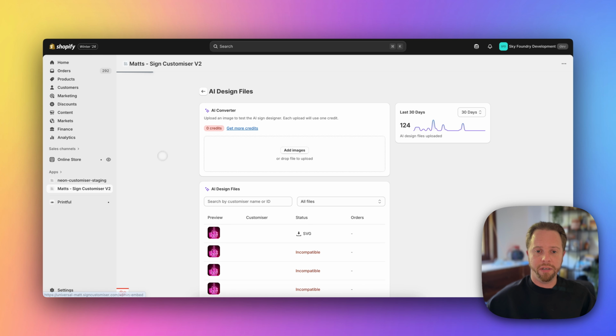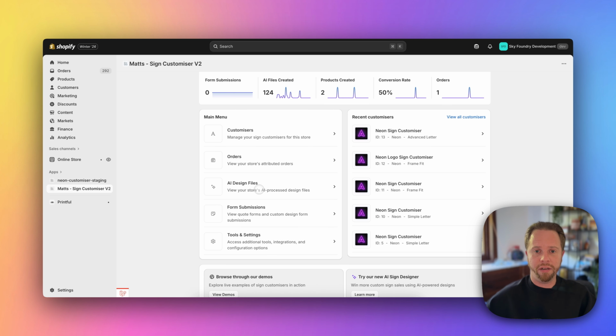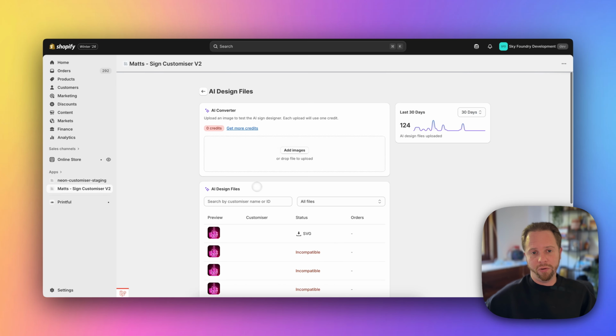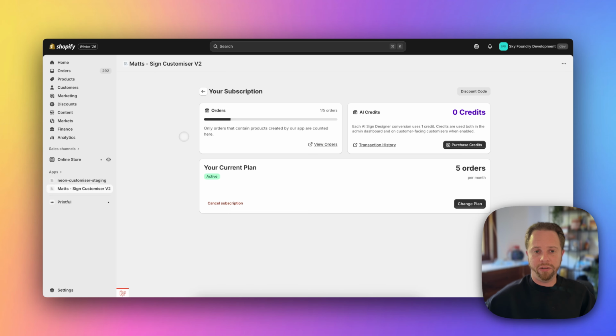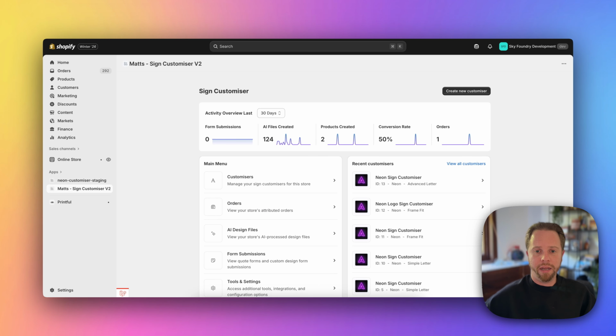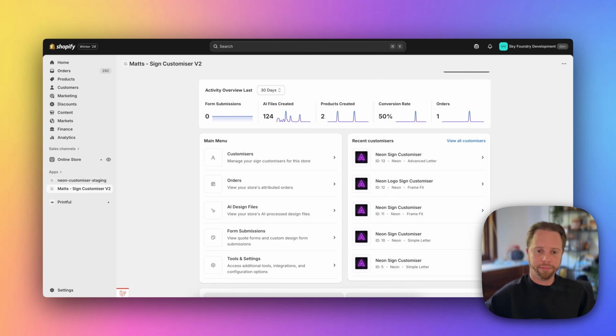Again, that's just found in AI Sign Designs on the admin. And from there you can also get more credits, and that will be taking you to that page as well. So that's really everything that we've got now about AI Sign Designer.